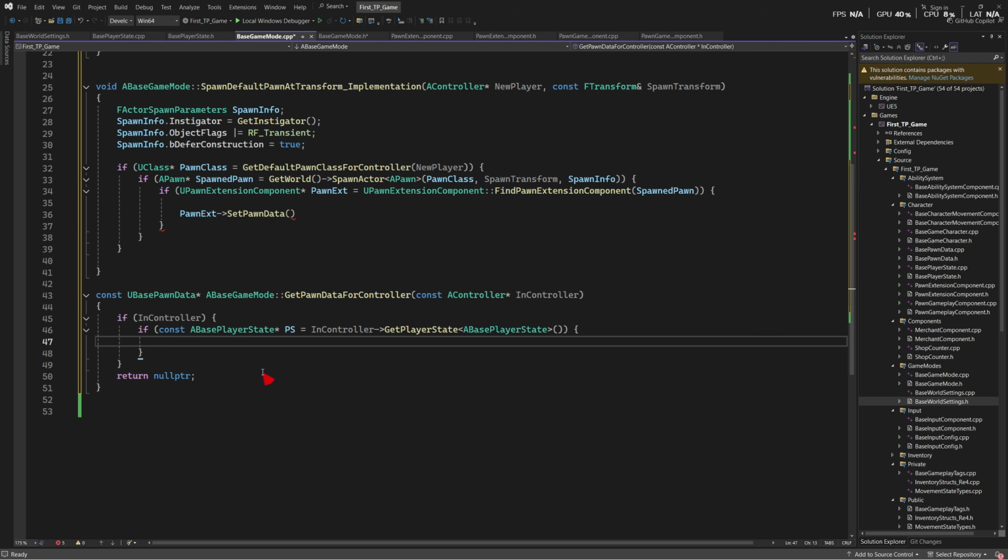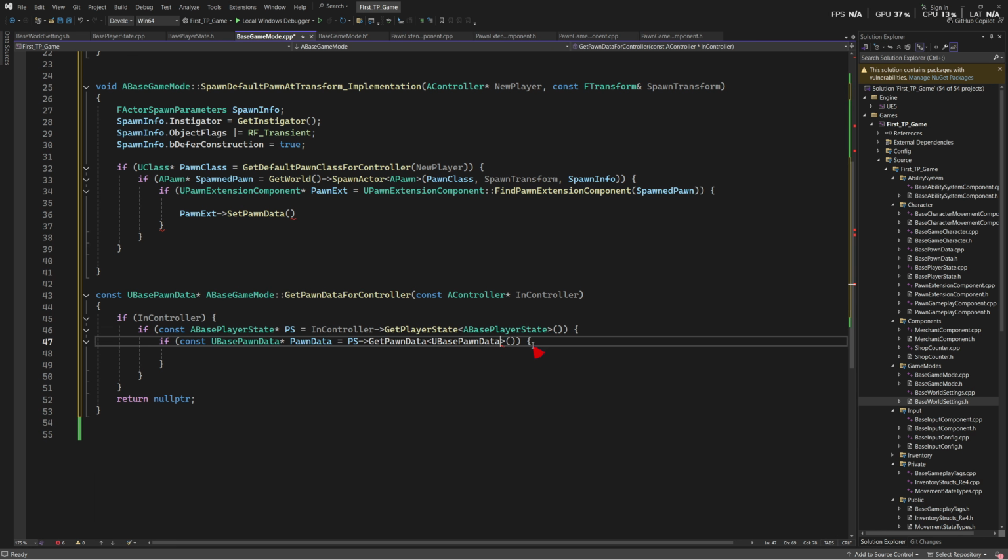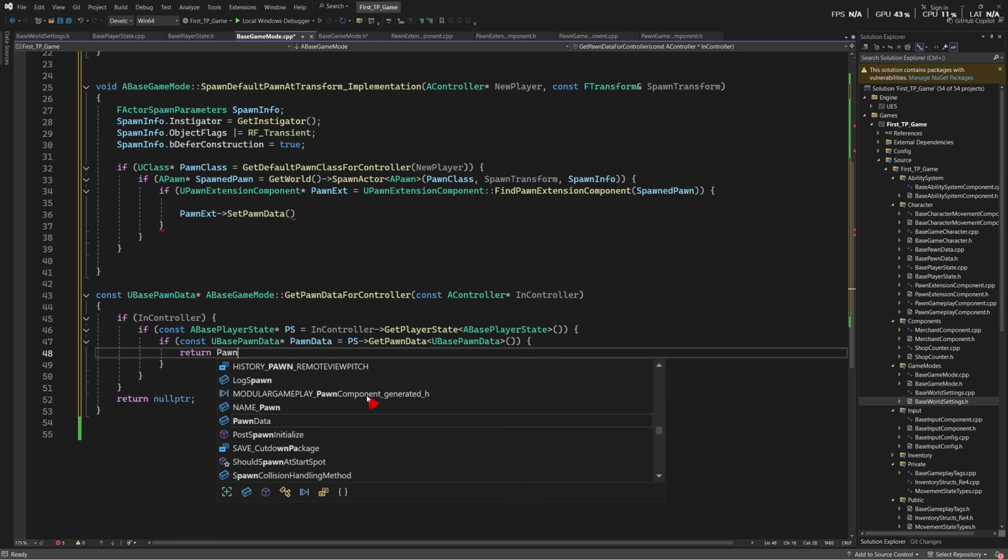Now let's get the pawn data also and check if it's valid or not. So if ps get pawn data, that is our U base pawn data star pawn data equals to this. And again, we want to make sure that you do not modify it. It's a template function, so we need to pass U base pawn data. Great, so you have the player state, pawn data, and now you can return the pawn data.